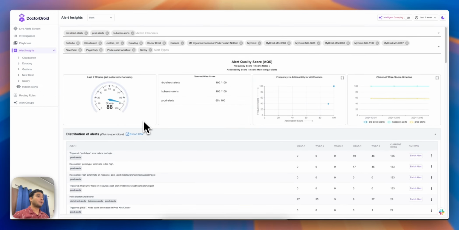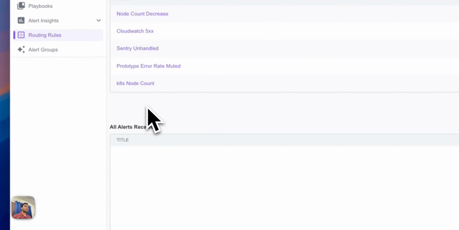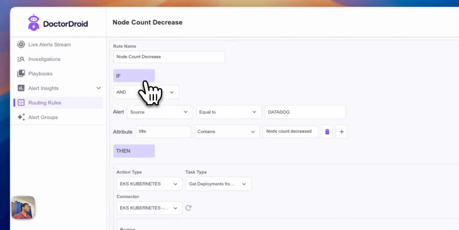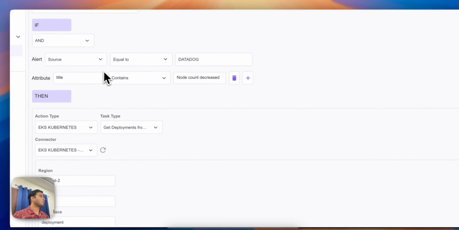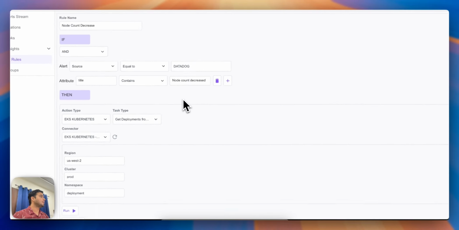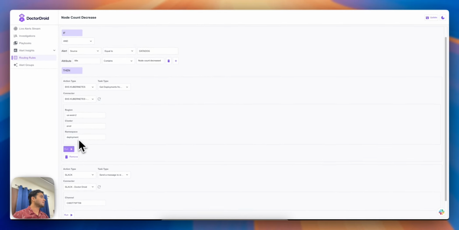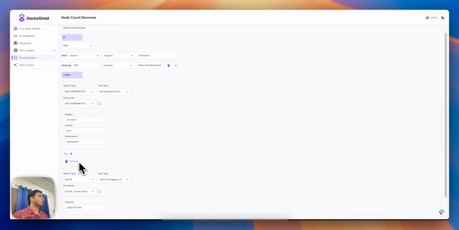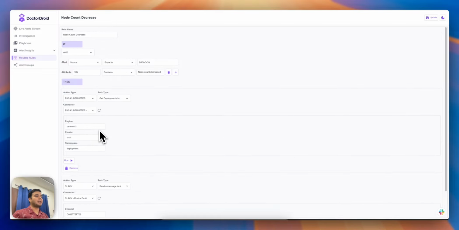Then we also have what we call routing rules. In the routing rules, you are able to set up real-time noise reduction. How do you do that? You can set up a simple rule that says, if I see an alert from Datadog which is a node count decreased, always check the deployment stats before sending me the information on Slack. Only once it checks the deployment stats will it send you the information on Slack.